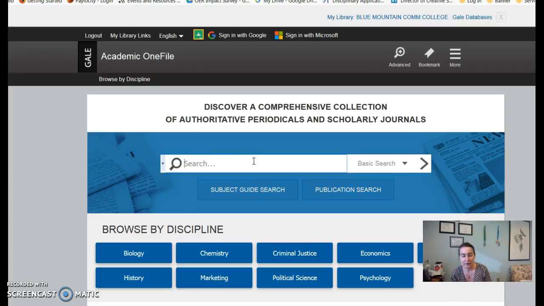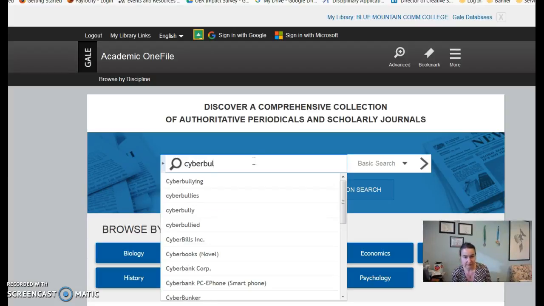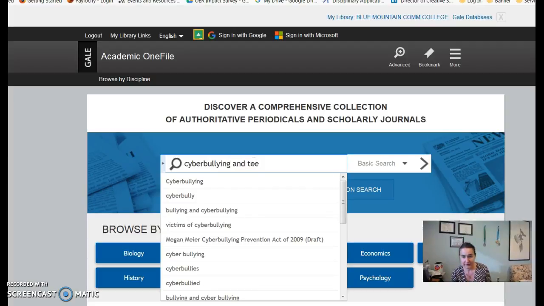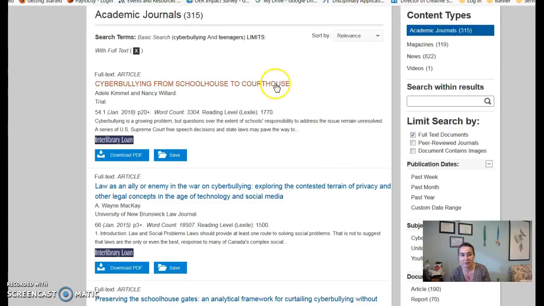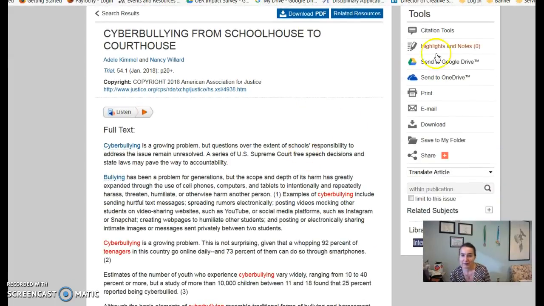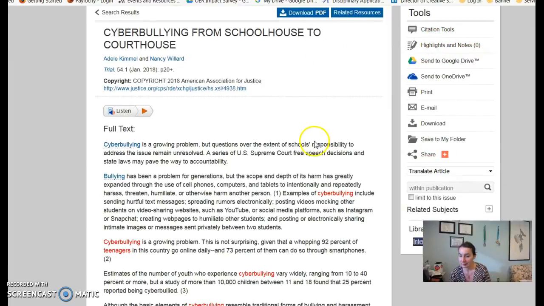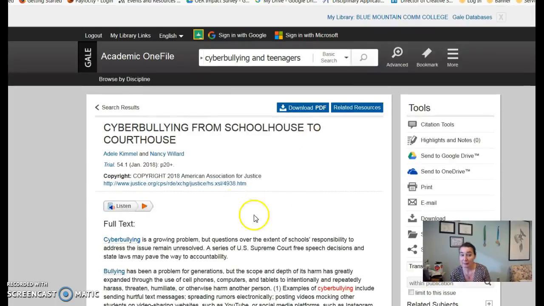And you might want to come see me if you want to work in this one, because it's a little bit more complicated. But say you're looking at cyberbullying and teenagers, it would take you to a bunch of articles, and really similar, you would open it up. There's the article citation tools, because it's the same company, but it's just a little different content.